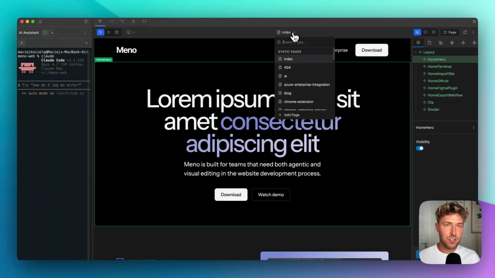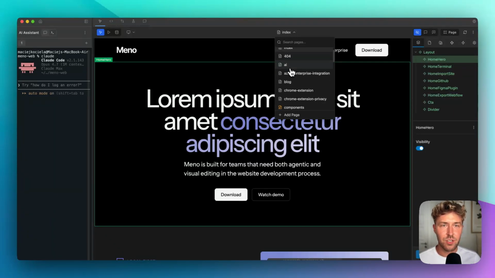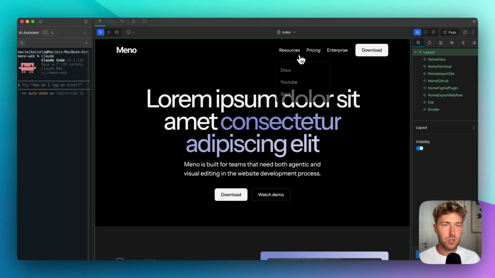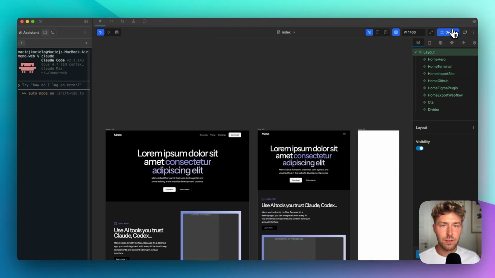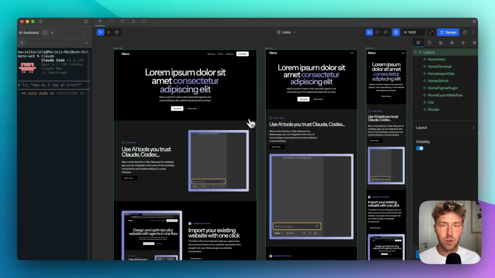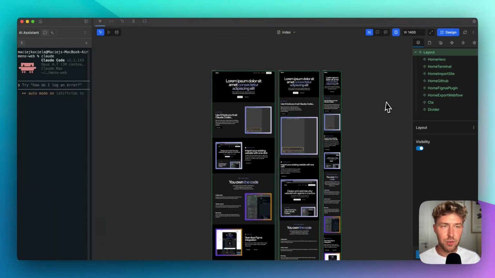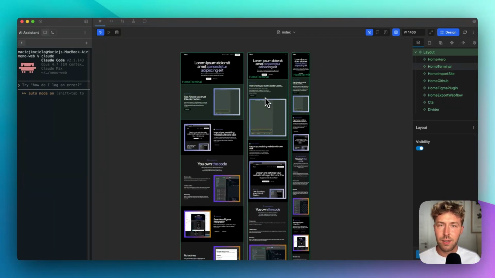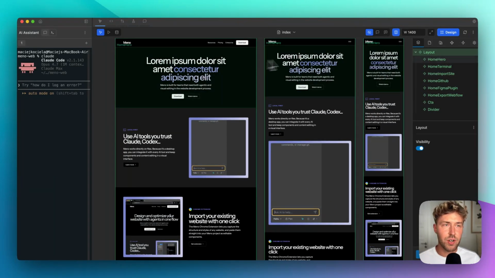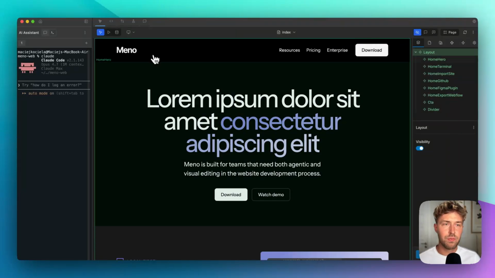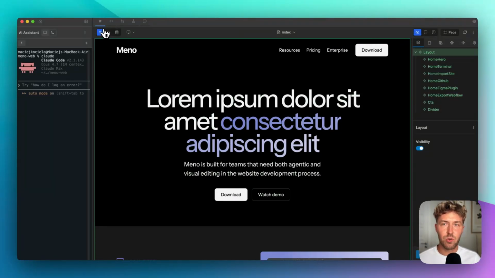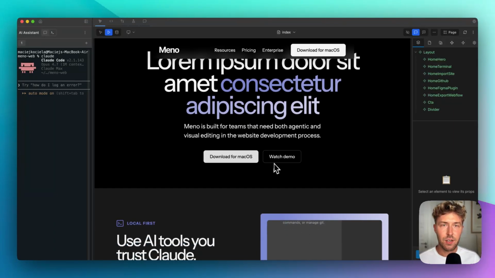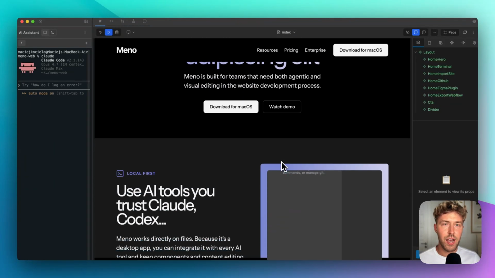We can change pages in Meno, so we can switch between pages, and we can also switch to the design mode. Then we have it more similar to how it would be presented in Framer. So we have both views available here. You can make changes right here. If you would like to just interact with it, you can click play, and then you can see all the animations which we have.